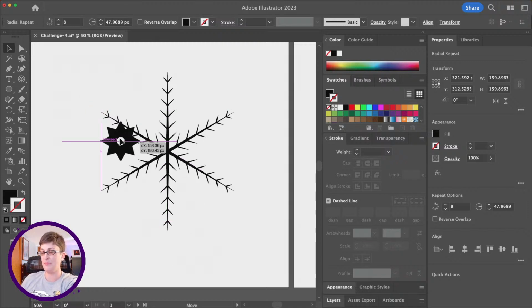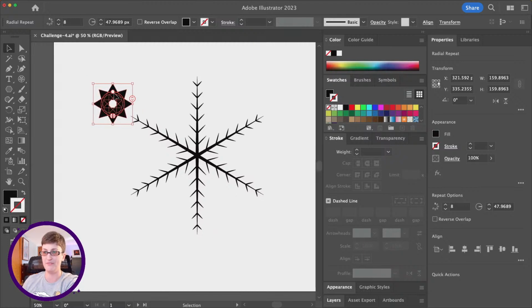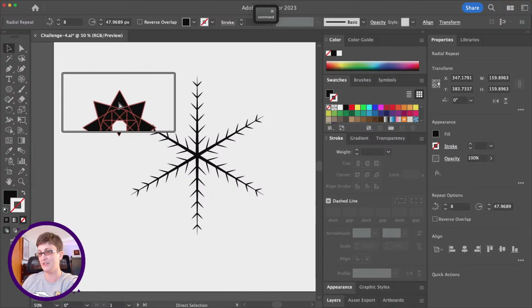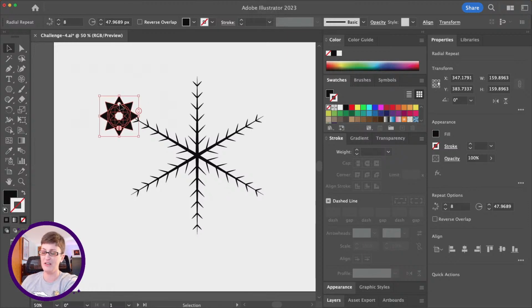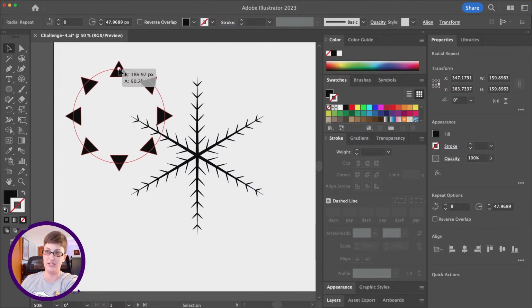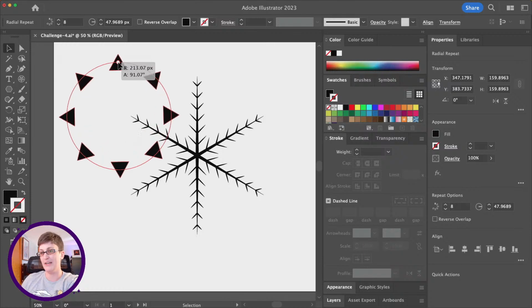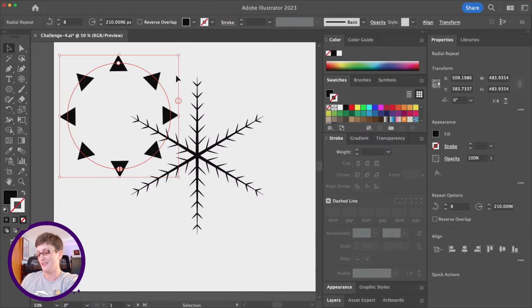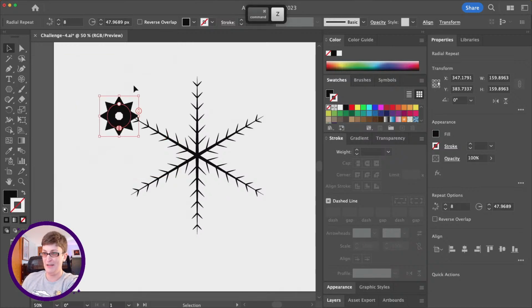Now, with the radial repeat, there's a couple of different handles or tools on our interface here. So this little tiny circle at the top here, when we drag it out and drag it in, is going to increase the distance between our shapes while keeping the shapes the same size. So we can add more or less space between each of our triangles. I'm going to Command Z to undo that.